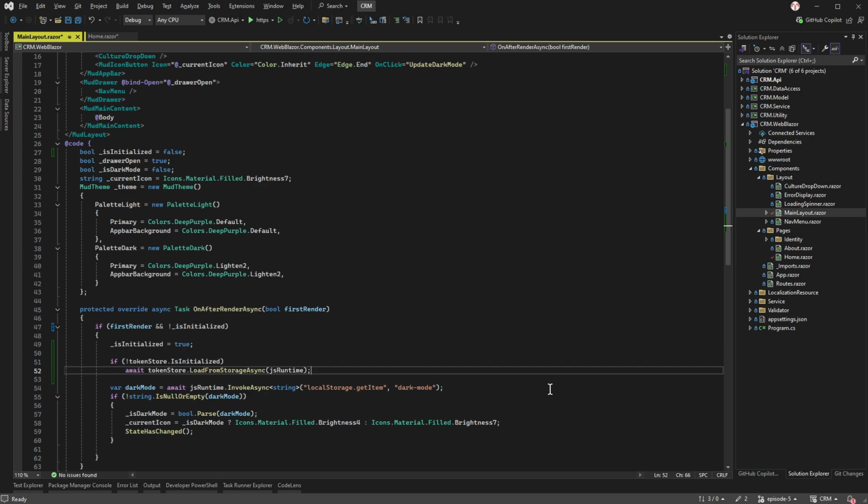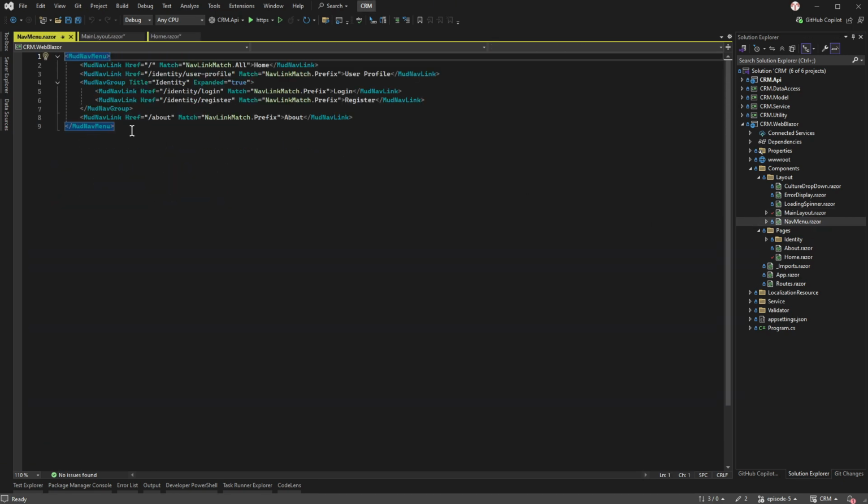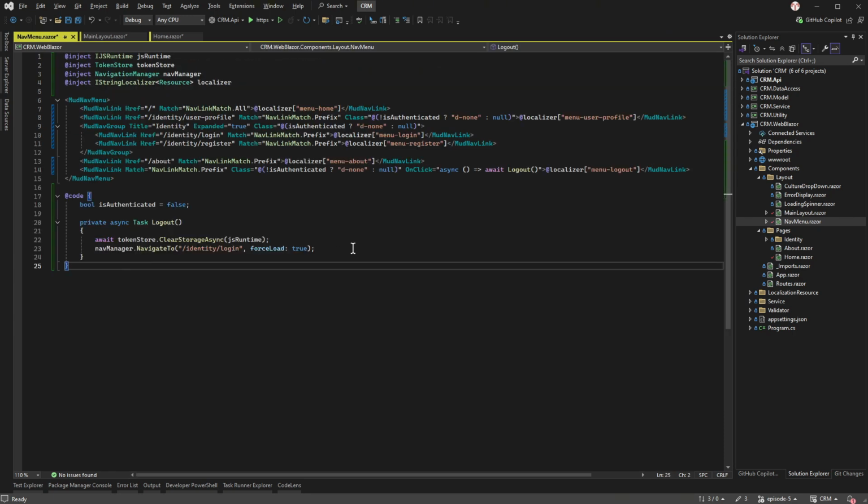Moving on to the nav menu component, I've prepared the code for this and will paste it here now. In this code, you'll see I've changed the labels of the menu items to use localized text. Also, I've added an isAuthenticated Boolean variable, which is false by default. We'll use this flag to show different menu items based on whether the user is logged in or not. We'll come back to this nav menu later in the step to make it more dynamic. We'll add logic to update its state automatically based on the token store's isAuthenticated status.